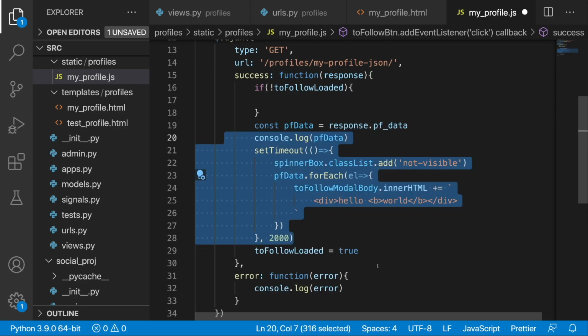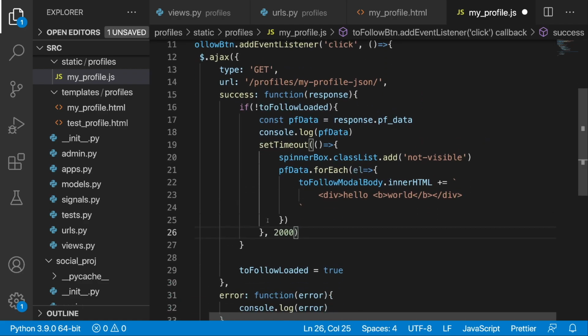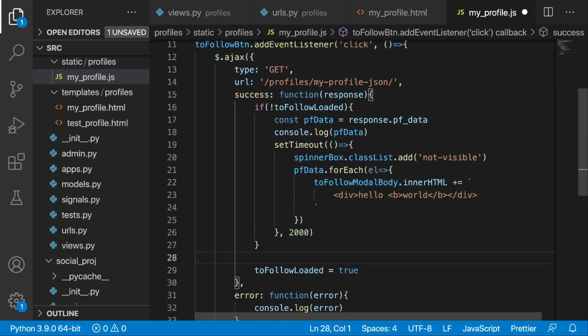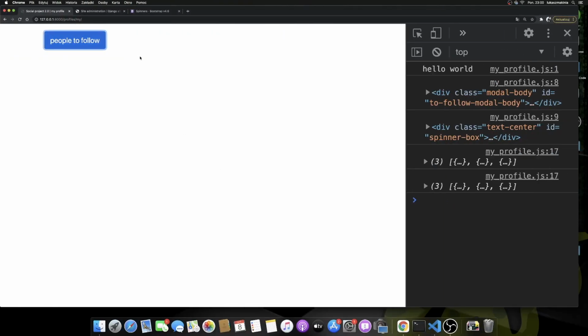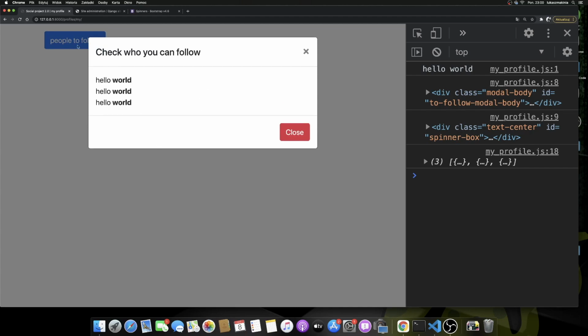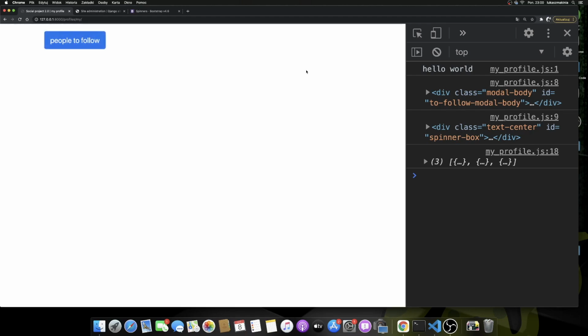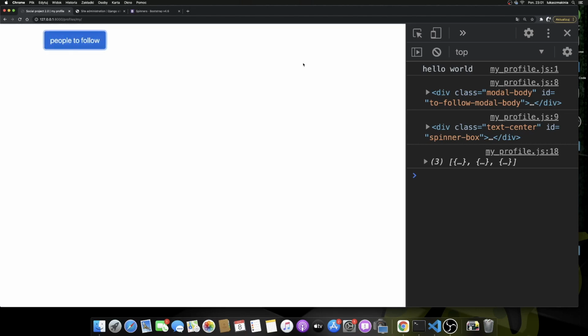Yeah, so I have again problems with my mouse. Let me grab this. Let's see how this will work right now. I'm going to save it. Let's hit refresh. People to follow, spinner, hello world, okay. And right now if we press people to follow, we see hello world, and nothing is being added. Okay, so this is exactly what we wanted to achieve.